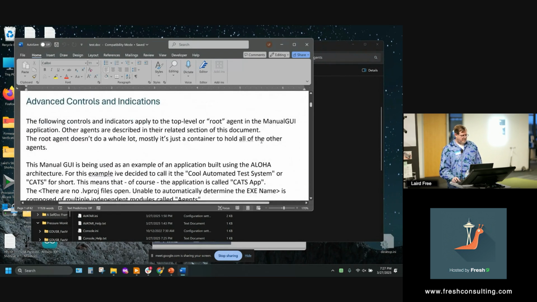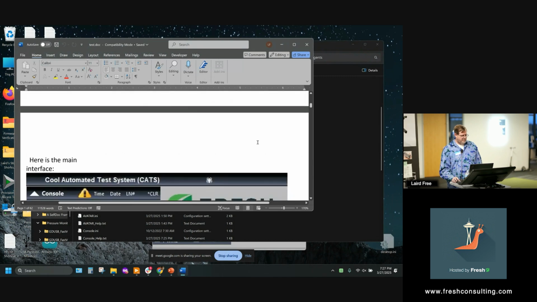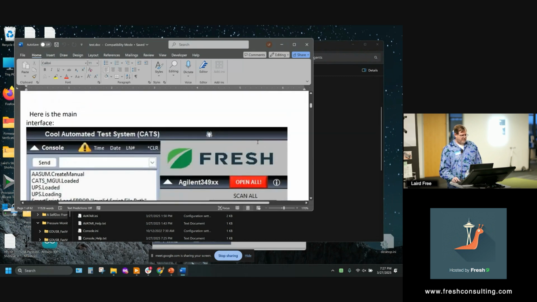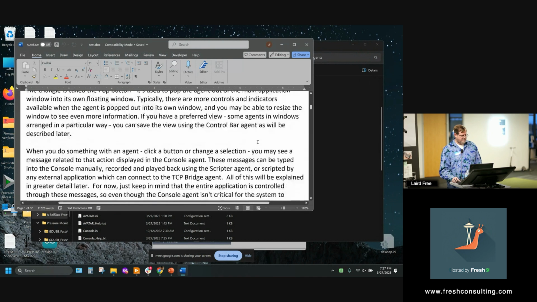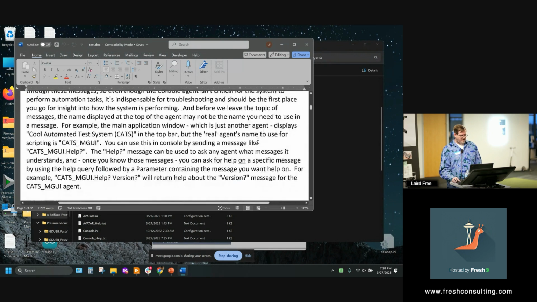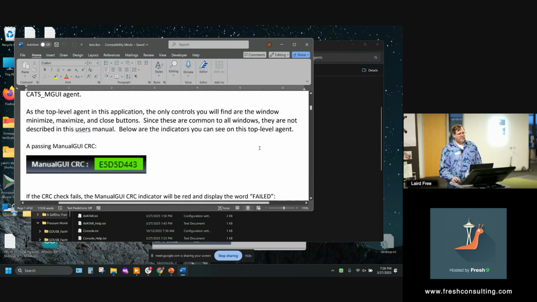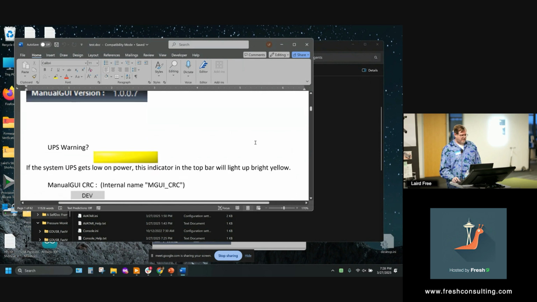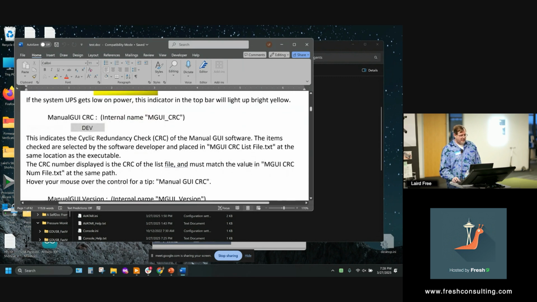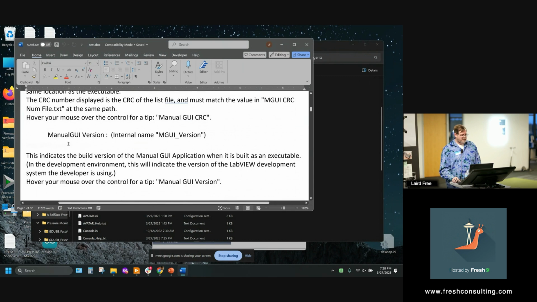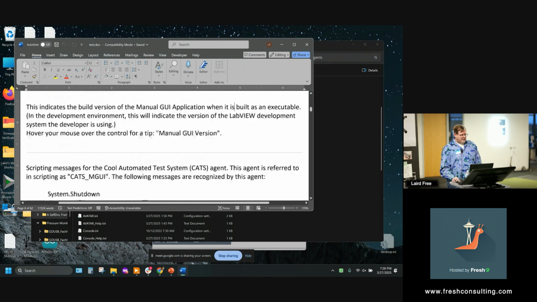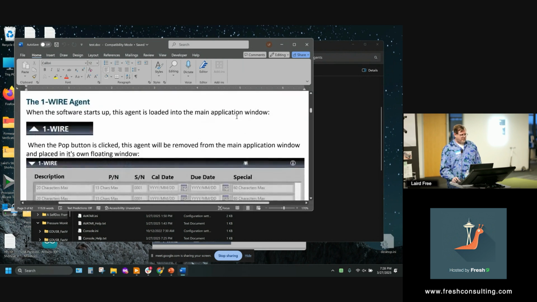This is all coming out of the existing one. This is its auto-generated image of the front panel. This is all from documentation that you fill out for your controls and indicators. So if you actually put documentation in there, it will put it in here. If you have a tooltip, it will optionally put that in here too. You can turn that off, but like this one, hover your mouse for a tooltip that says it's manual GUI CRC. And all of these will show up.